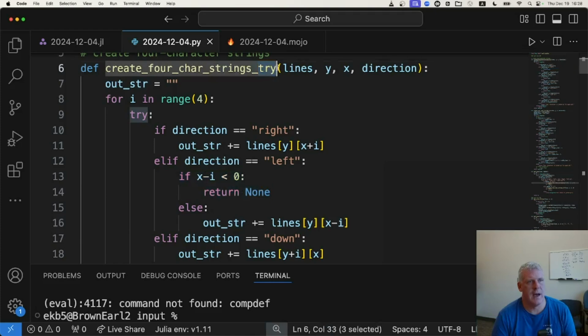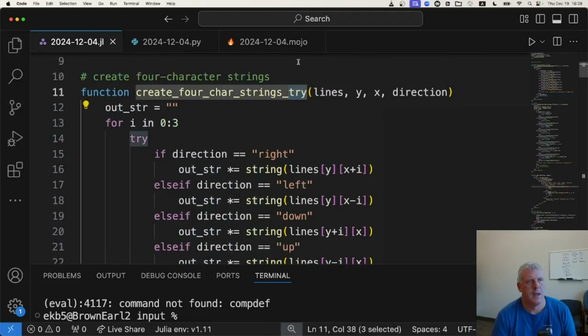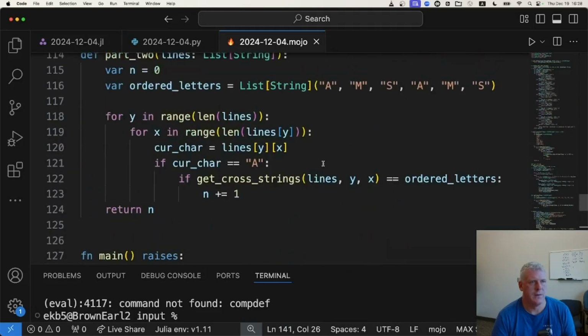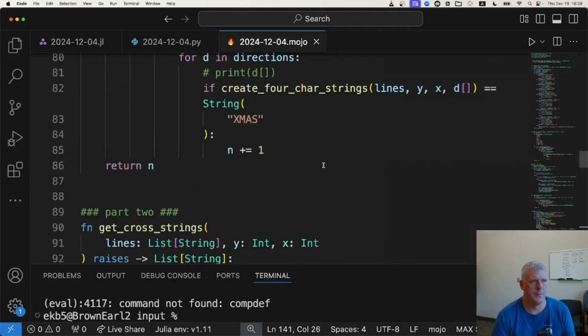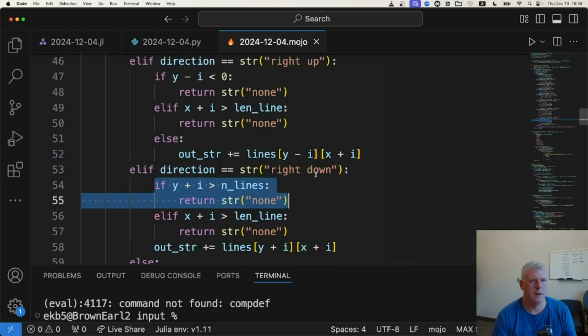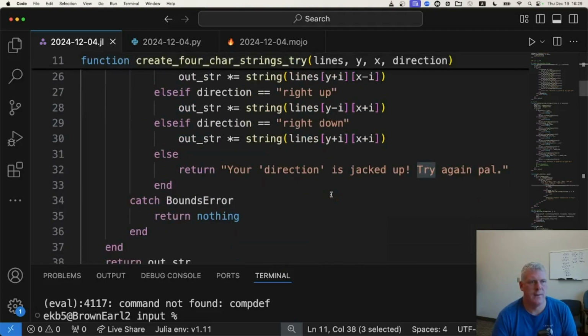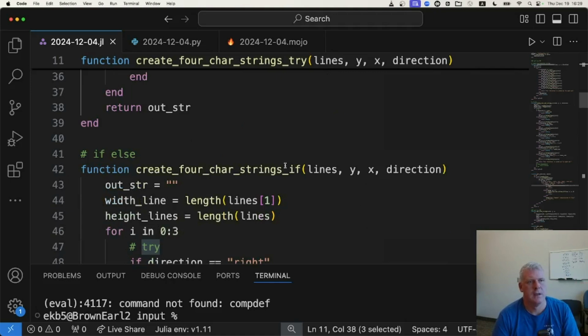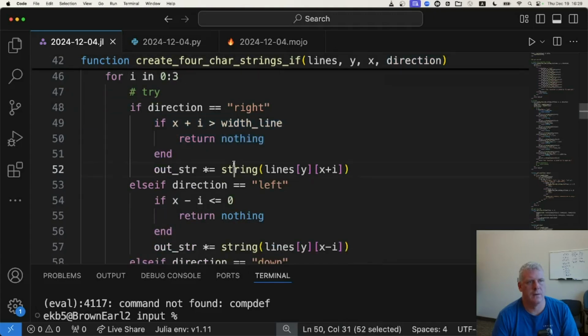I renamed it as try in both Julia and Python. And with Mojo, I had to use if the whole time, so there are no changes going to happen to Mojo at all. Okay. So what I've done now is in both Julia and Python, I've rewritten that little helper function to use the if approach. So if this is going to go outside the bounds, return nothing; else, just do it.